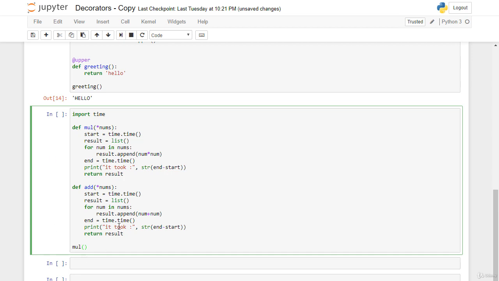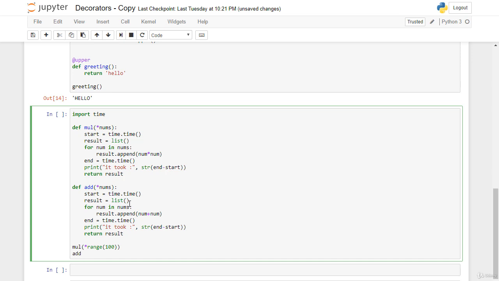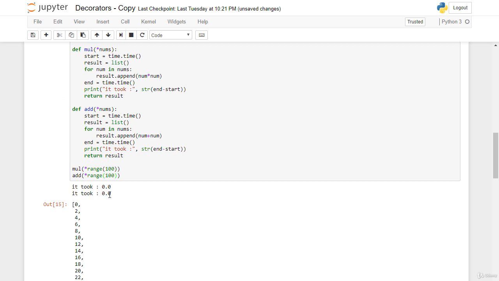Now if I come here and call my functions for the square multiplication, let's use the range function. What can I give? I can give like 100 items. And for the add I will say add star range, again 100. Let's run it. As you see, it said 0.0. My computer or Python is really fast, so it's 0 time. Let's say here 10,000. I think that time it will work.